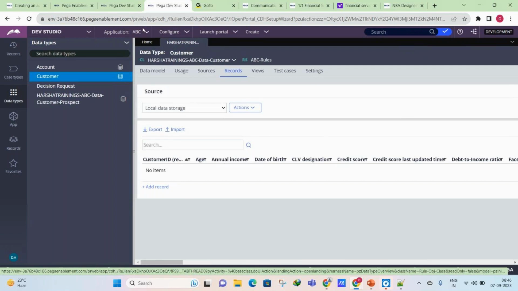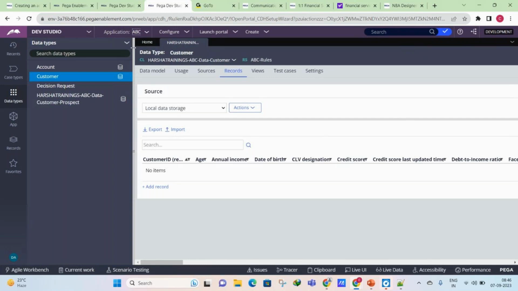Now coming to the rule sets. What rule sets are created automatically? Let us see that. So I go to the ABC definition.